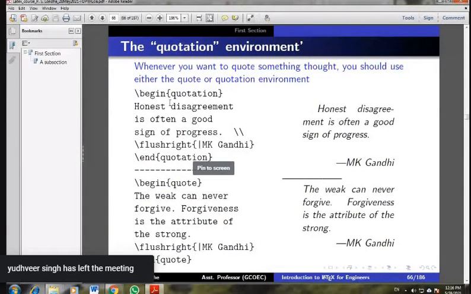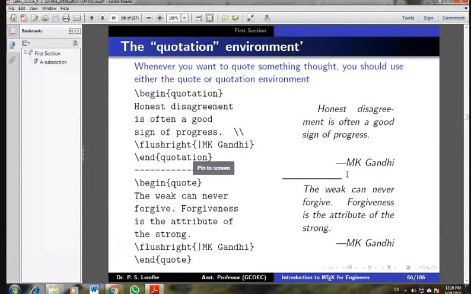Now next is the quotation environment, like quotes. We use it to represent quotes like M.K. Gandhi or some great persons. Then you can use begin quotation, end quotation, and you can use the quote environment. Okay, so this is not much required in our document.